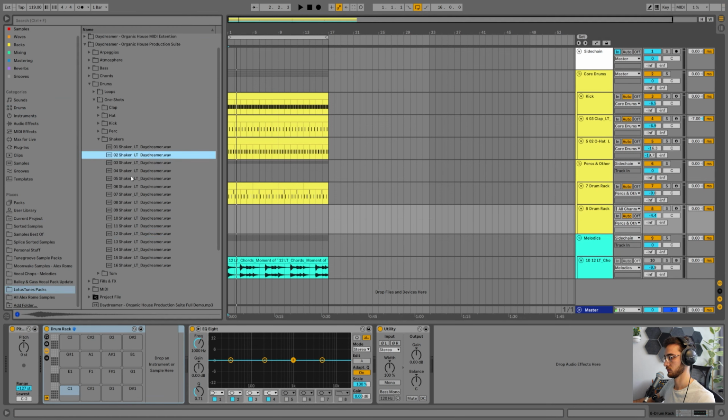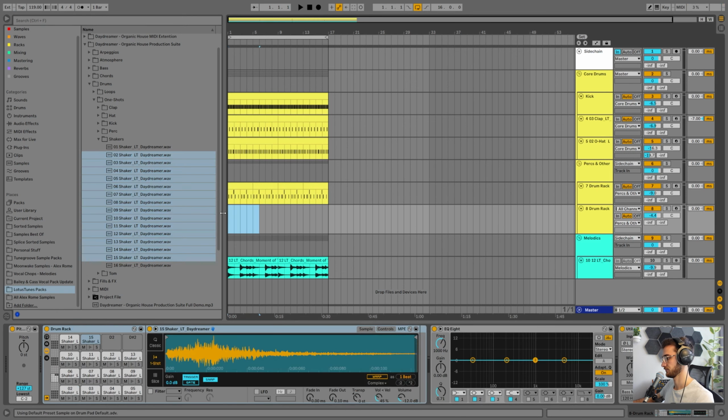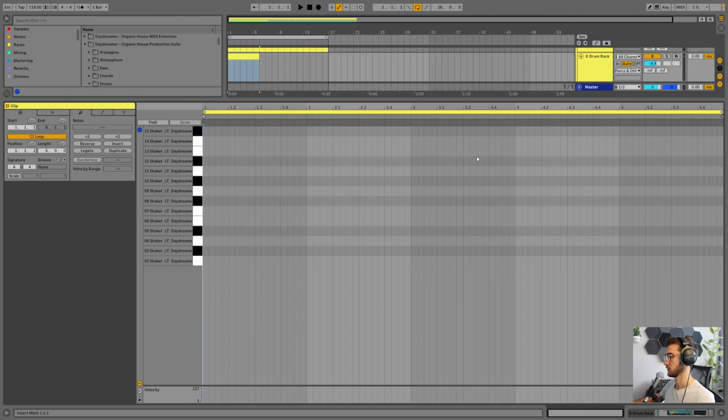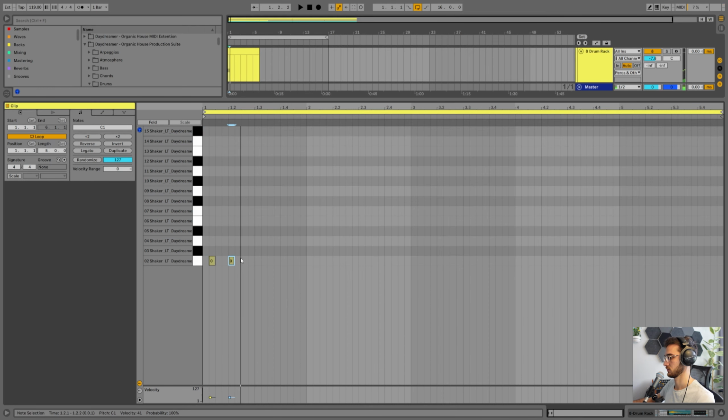Let's see. Just gonna add in a few. Control Shift M. Reduce the volume. Yeah, this one's really loose. I like this one here. Want really snappy shakers. Let's go with this for now.